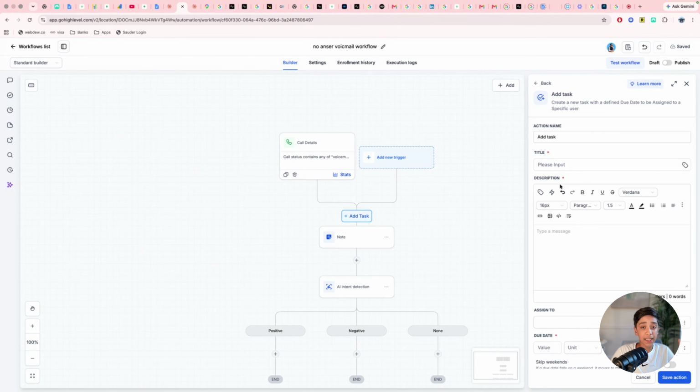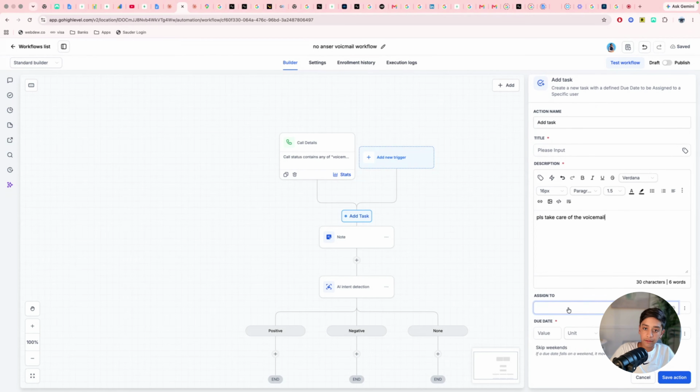Because if the AI intent detection didn't complete it and they still wanted to talk in a phone call, what you could do is you could come back, or you could go down ruro.ai and get yourself an AI receptionist. So you can leave a message on the note like, please take care of the voicemail. And there you go. And you can assign it to anybody you want. You want to assign it to yourself, you want to assign it to team member, contact, assign user, anyone. I'm going to assign it to myself because I'm just showing you guys.